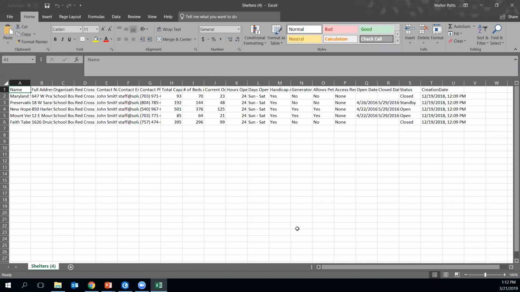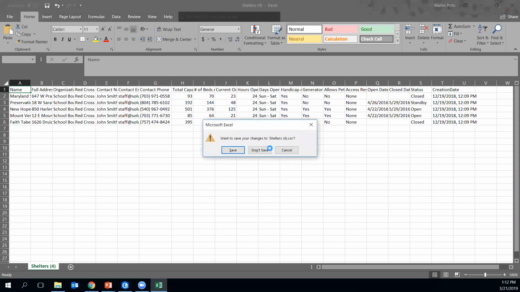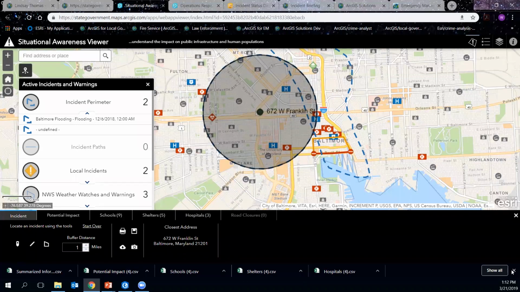And if I needed to, I could share that information with somebody that needs to contact those shelters and give them a heads up, let them know that we may have people coming over to them so we can give them some notice. So there's a number of things then you can do with the situation awareness viewer.